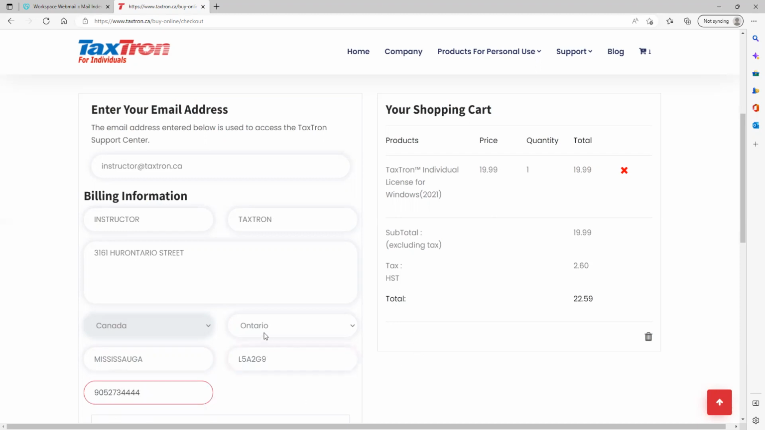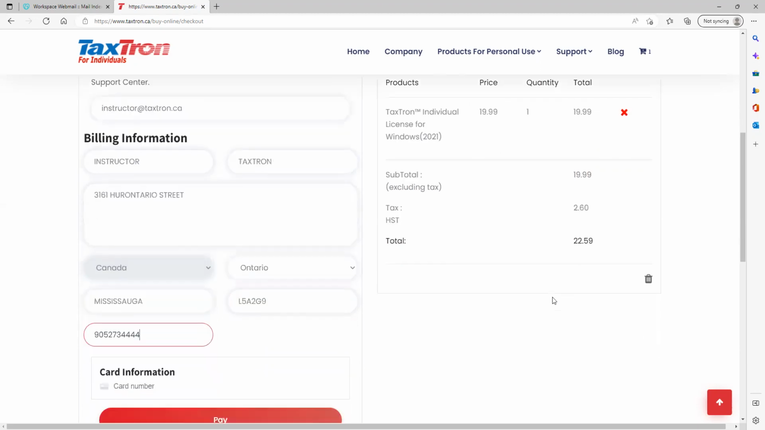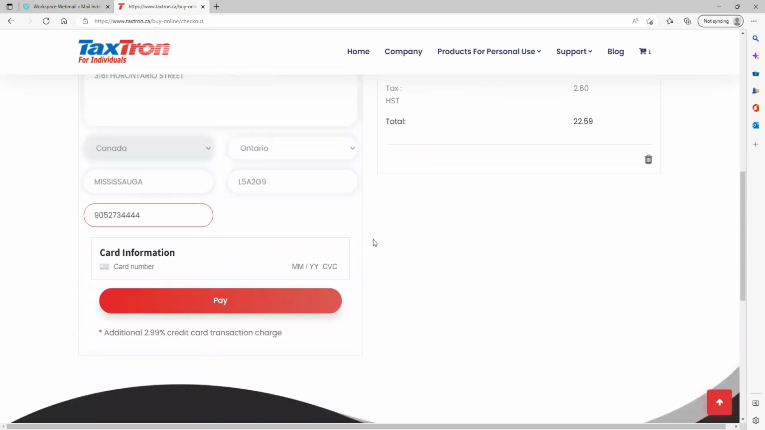See, the moment you change the province, HST has popped up for $2.60, and now your product cost is $22.59. You will type in your card information, the expiry of the card, and the 3 digits at the back of your credit card. There will be an additional 2.99% credit card transaction fee charged on your credit card transaction.